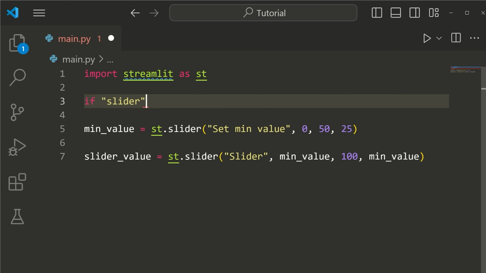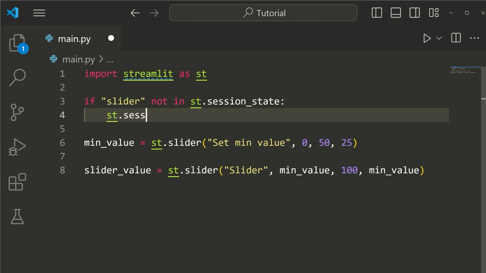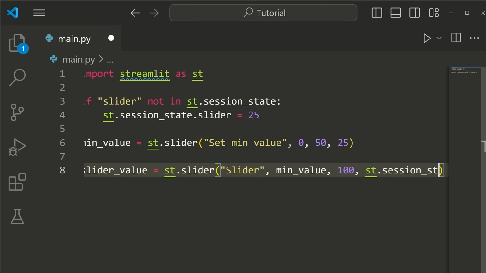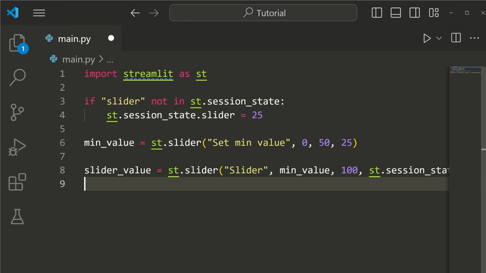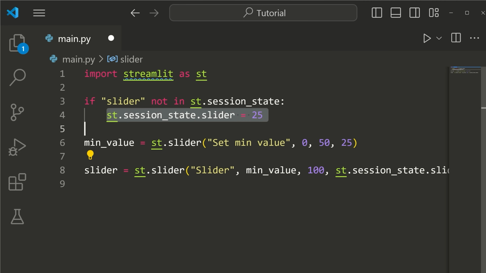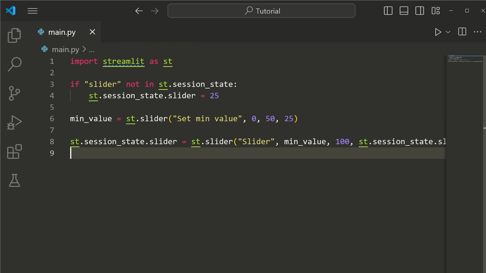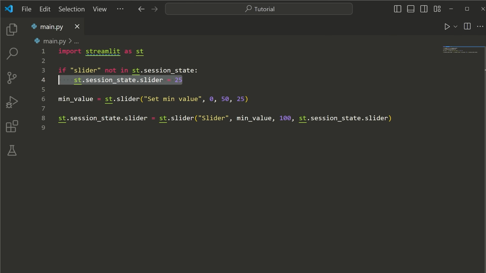I'm going to say if slider not in st.session_state, then we'll say st.session_state.slider is equal to, and let's just give it a value like 25. Now, rather than the default being the minimum value, we're going to say st.session_state.slider. Okay. And then rather than saying slider_value, we're going to say st.session_state.slider is equal to this. Let me make it smaller so you guys can read it. What's going on here is we check to see if this is in the session state. If it's not, we add it and make it equal to 25. Then we render this slider. We set its value equal to what we're storing ourselves in the state. And anytime we change it, we update the state to hold that new value.